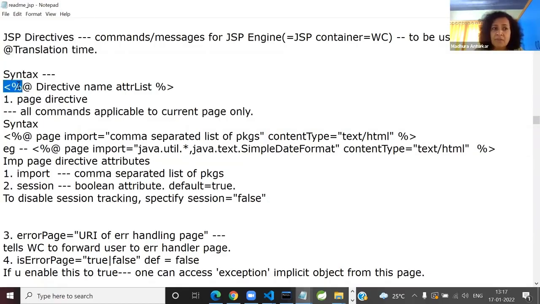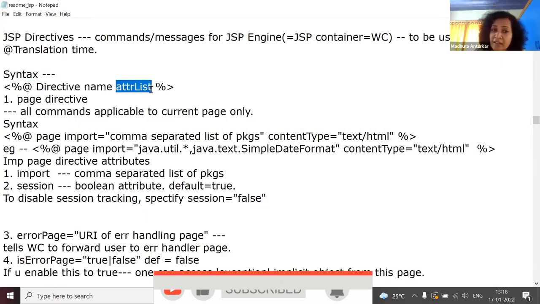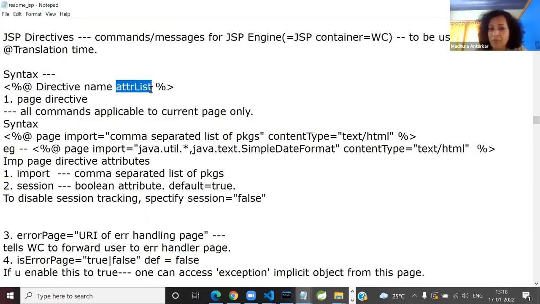So here, opening tag percent, at the rate, percent and at the rate, that begins a directive. What are the 3 directive names? Either page or include or your taglib. And a directive can have multiple attributes. Whenever you are talking about attribute list, it is attribute name is equal to, within the double quotes, attribute value, and then space. So this was a generic syntax.